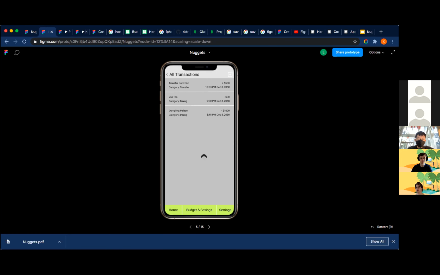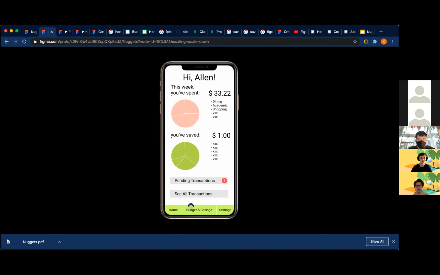For transactions you make using cash or accounts that are not linked to Nuggets, here's the upload button, so you can upload your own transactions, and the information options are similar to the pending transactions. The second tab in the bottom is budgets and savings.